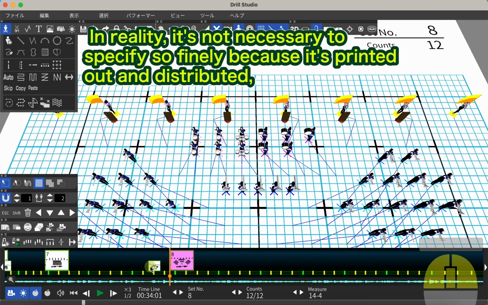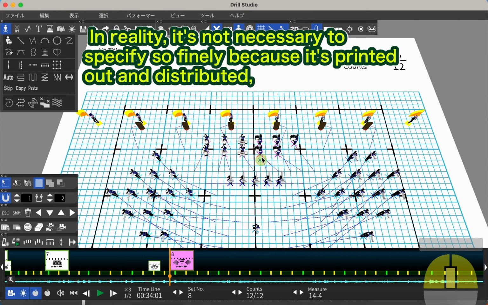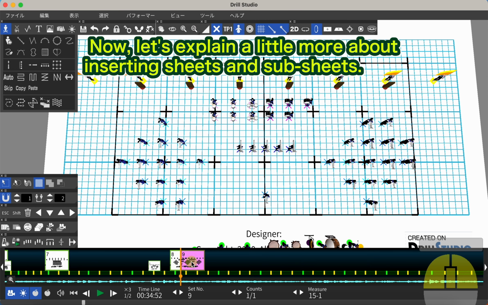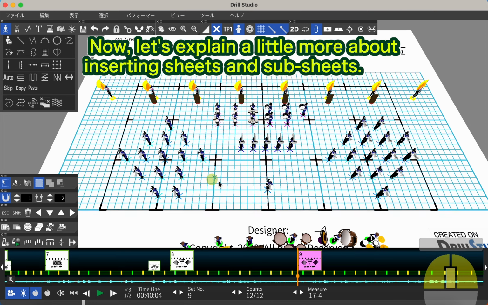In reality, it's not necessary to specify so finely because it's printed out and distributed. But by setting it this way, it becomes clear which side of the prop to pass, and you can prevent collisions between performers. Now, let's explain a little more about inserting sheets and subsheets.